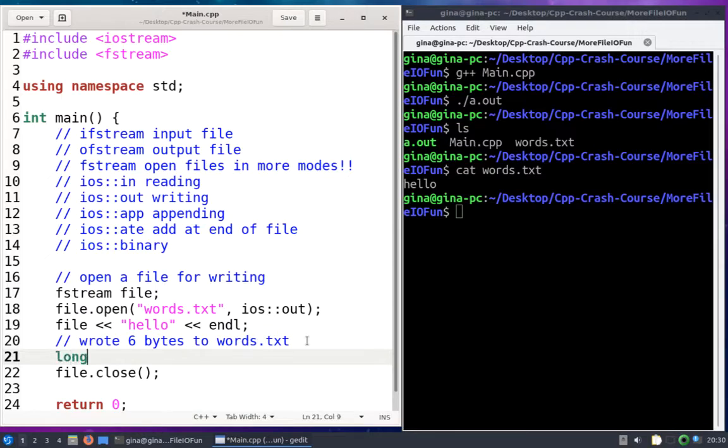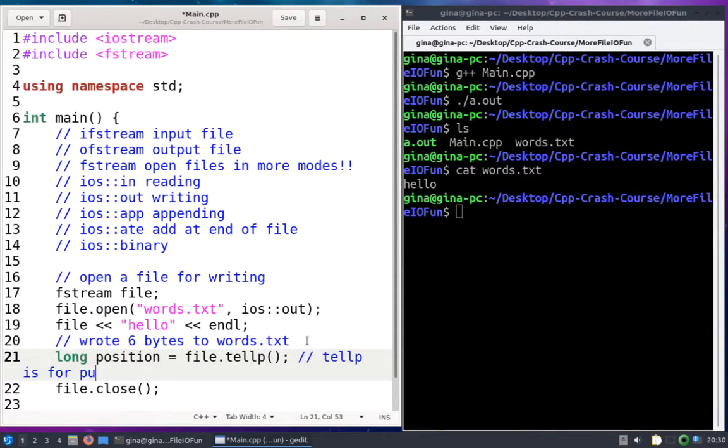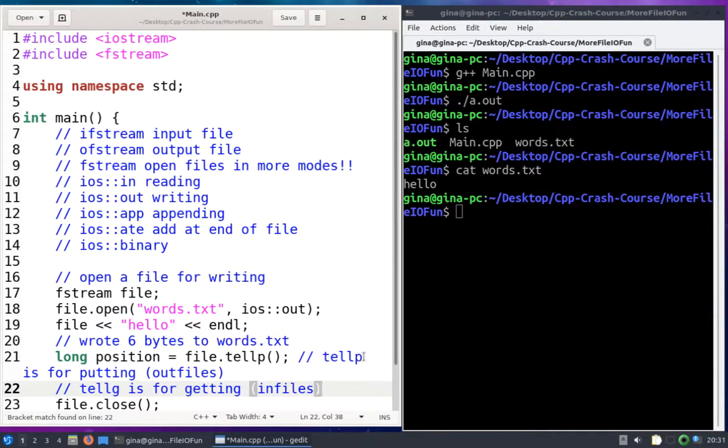So I can get the current position of the file cursor with a call to either tellp or tellg. So file.tellp. Think of the P as for putting, so for out files. Or tellg is for getting, so this would be like in files. So tellp is when you're working with a file and you want its write position, and tellg is when you want its read position. I think that would be a better description here.